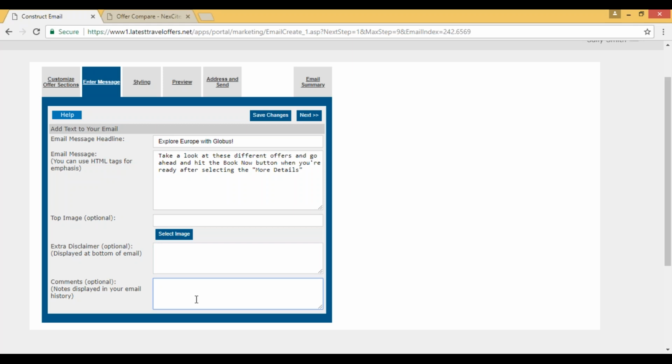Now this last field here, this comments area, is actually for you. This is not going to show on the email when you send it out to your customer, but if you're sending a lot of these especially, I would really recommend using this comments area to its full advantage. It's going to come in really handy later to be able to find this email again really quickly. And then also it can make it super easy on you if, let's say you send out a couple offers for Europe with Globus, for example, but then you have another customer a few weeks later who sounds like they want some pretty similar things. You can actually resend emails as well. So making sure you add in some comments is going to make it easy to find these emails again.